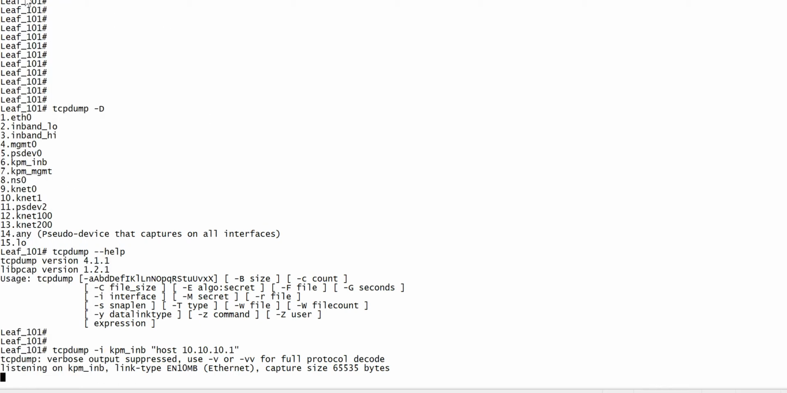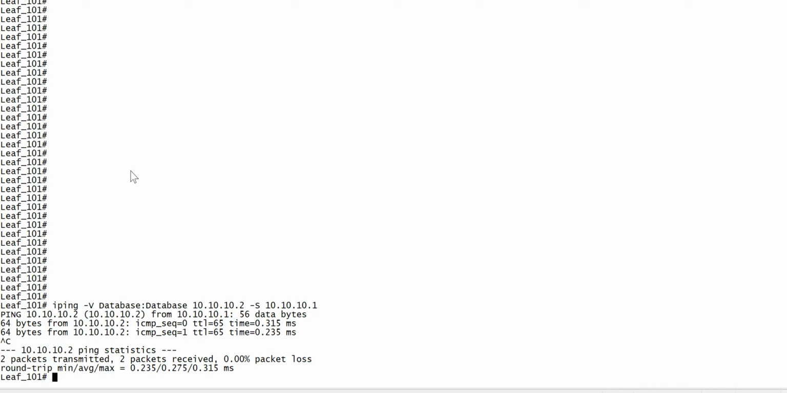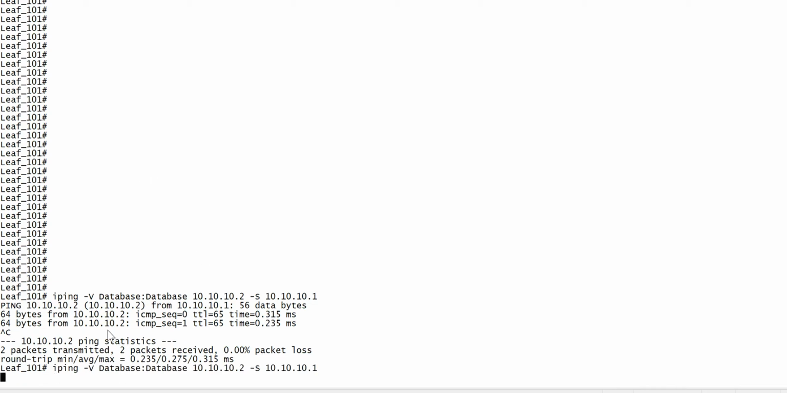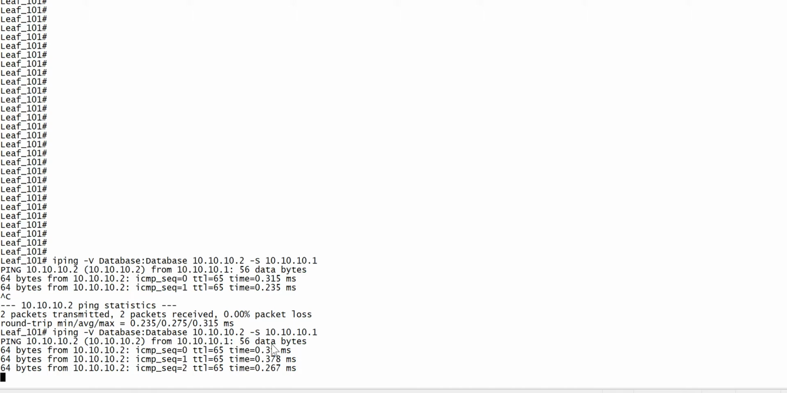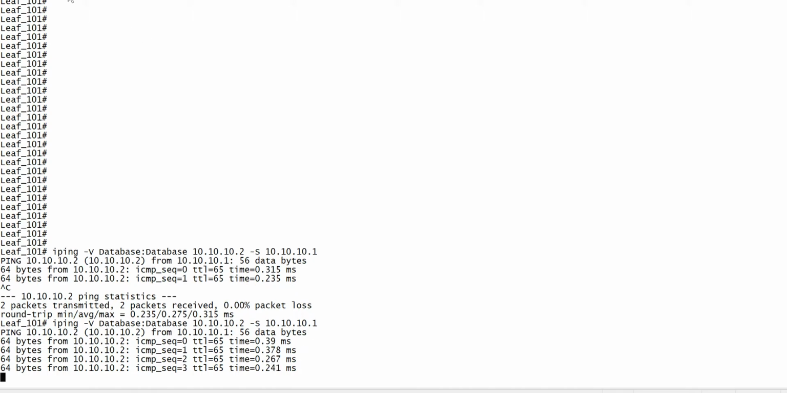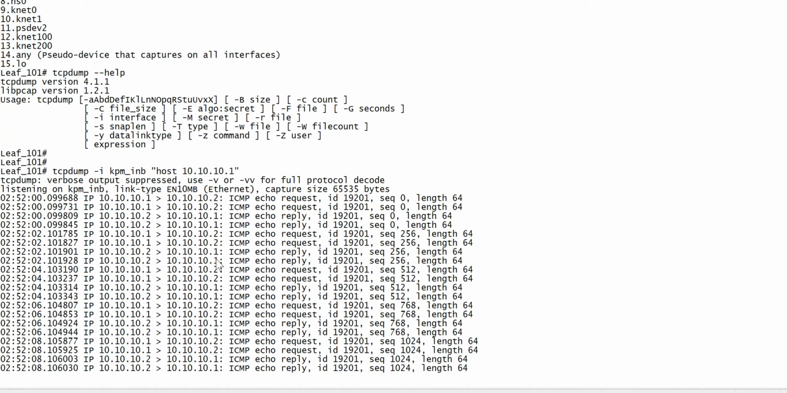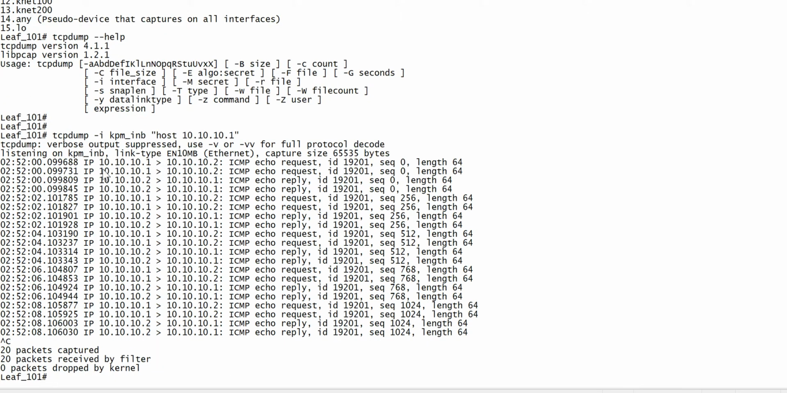So I'll go to another screen and I'll ping. I have been pinging 10.10.10.2, which is the server IP, and 10.10.10.1, which is the APIC IP. Here you can see, I stopped it. From 10.10.10.1, I'm sending ICMP echo requests, and I'm getting the response from 10.10.10.2. So this is ICMP. In a similar way, you can capture any kind of packet.